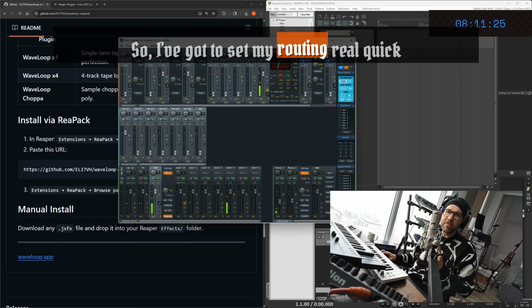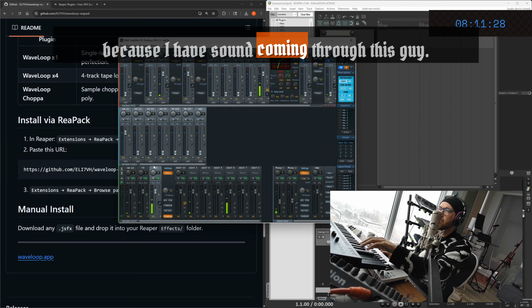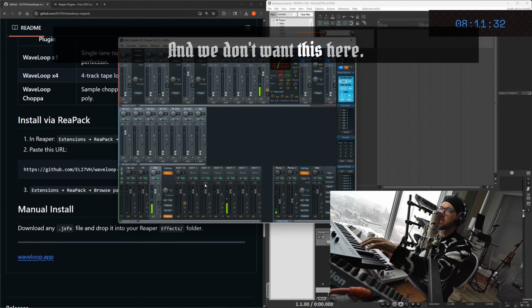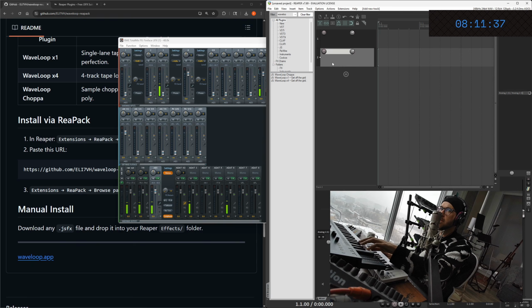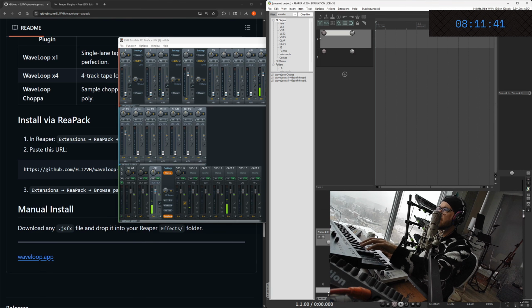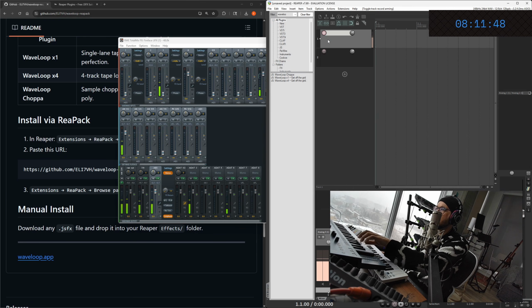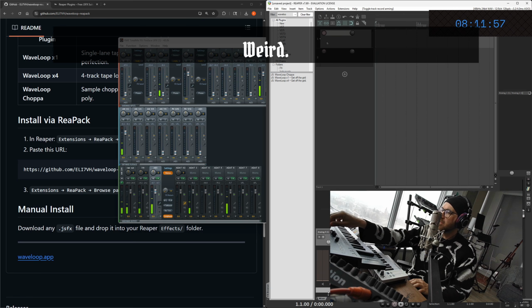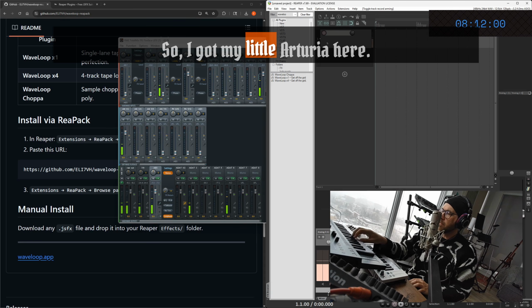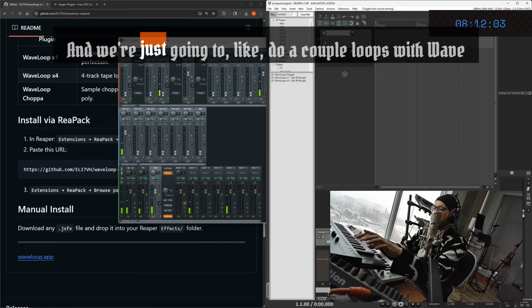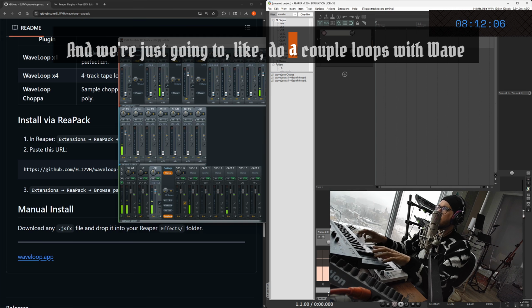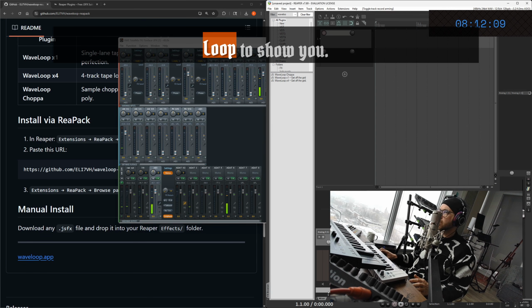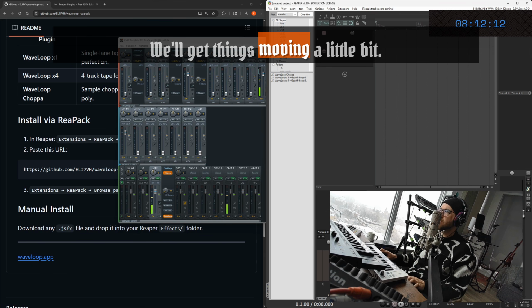I've got to set up my routing real quick because I have sound coming through this one, and we don't want it here. We want it here. Input 3. Okay, weird. So I've got my little Arturia here, and we're just going to do a couple of loops with Waveloop to show you. We'll get things moving a little bit.